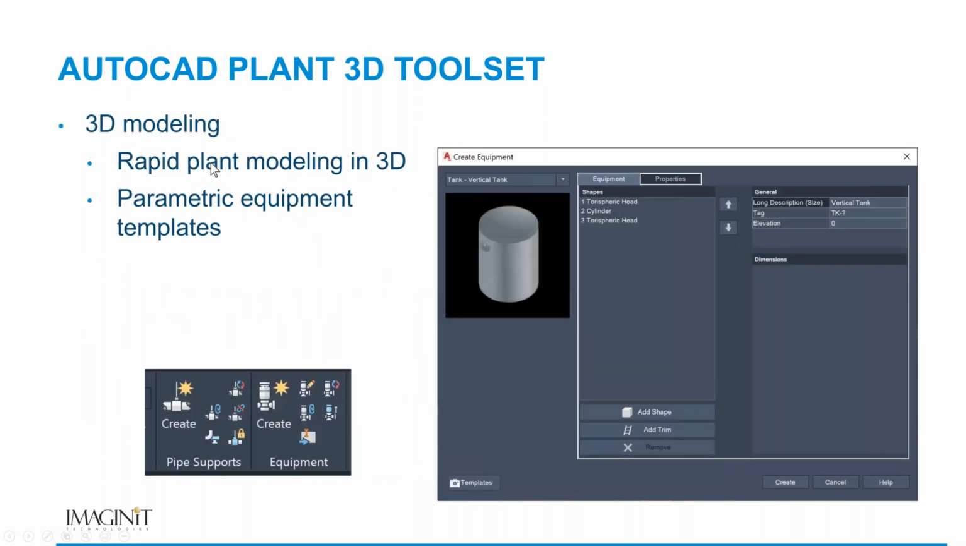So with the rapid modeling in Plant 3D, you can come in here, you can create equipment, it'll bring you here, you can pick this information and you can actually change things. You can add shapes, trims, things like that to a vertical tank. So this is the parametric equipment templates, and then drop a tank in here based on what you want for specifications.